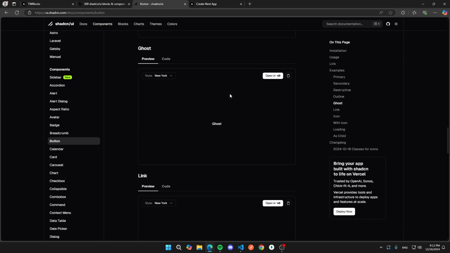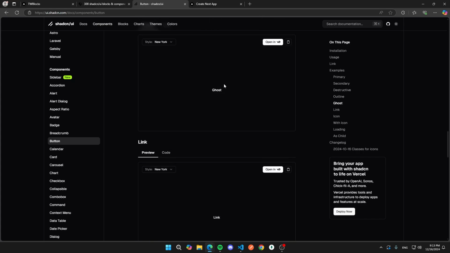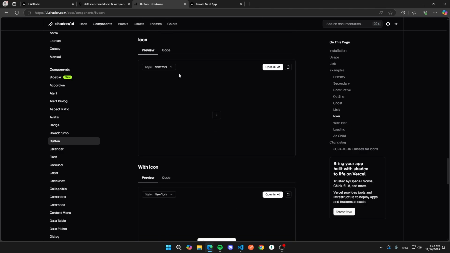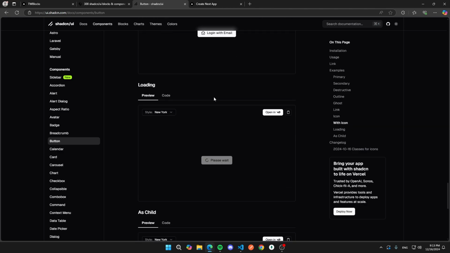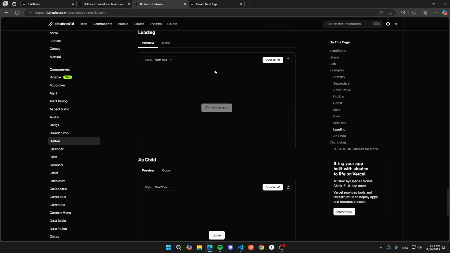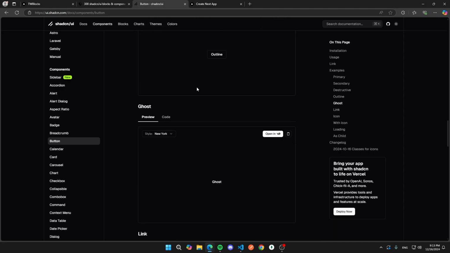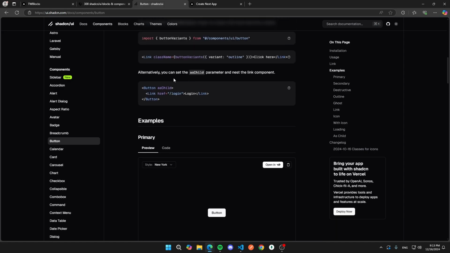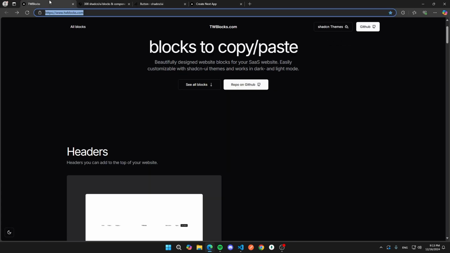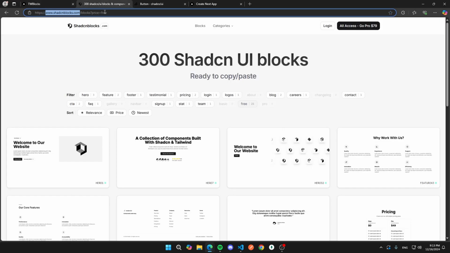There are some others that you can see, such as ghost, link, icon, with icon, or loading. There are huge examples for button that you can see in every Shadcn component, but let's go ahead and use Shadcn blocks. So now, for pre-designed page sections using Shadcn blocks, let's navigate to shadcnblocks.com, where we can explore the collections of page sections.